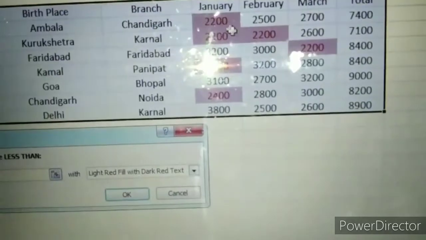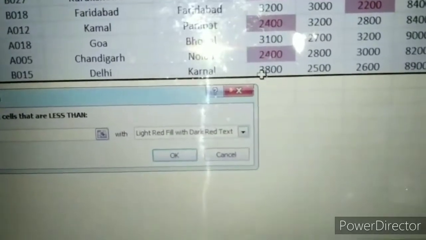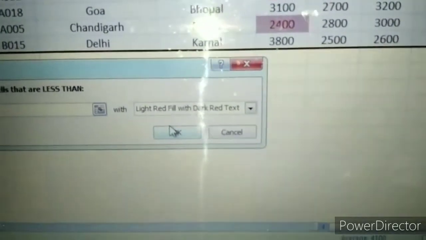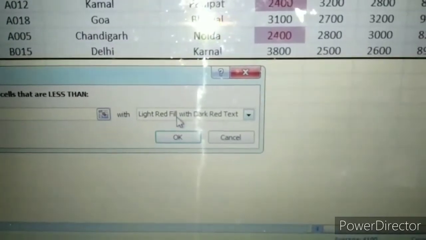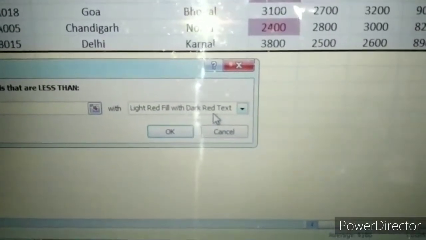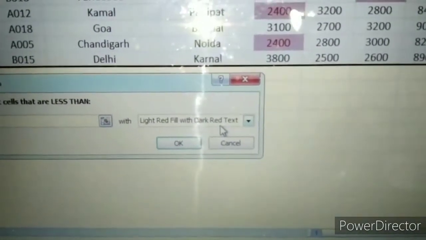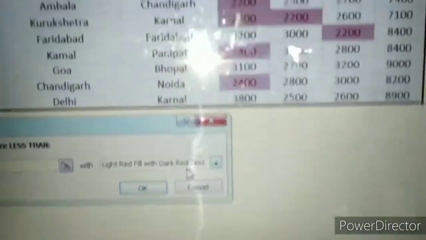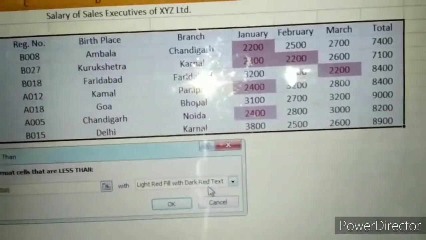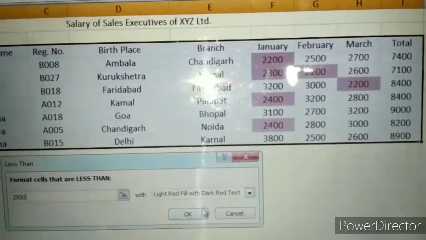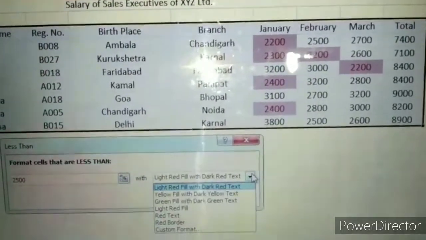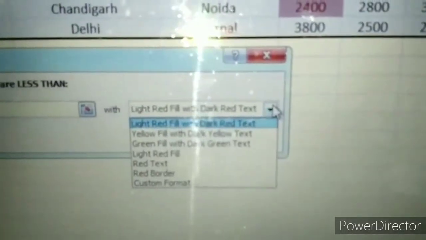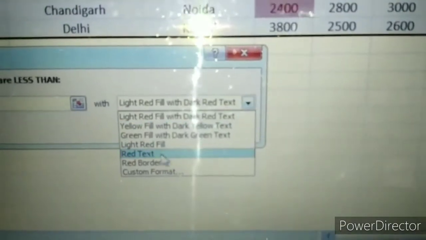You see here the color will change. You see here light red fill with dark red text. Okay, if you don't do anything, it will become the same as what is showing on your screen. Or if you want to color according to your choice, you select here.